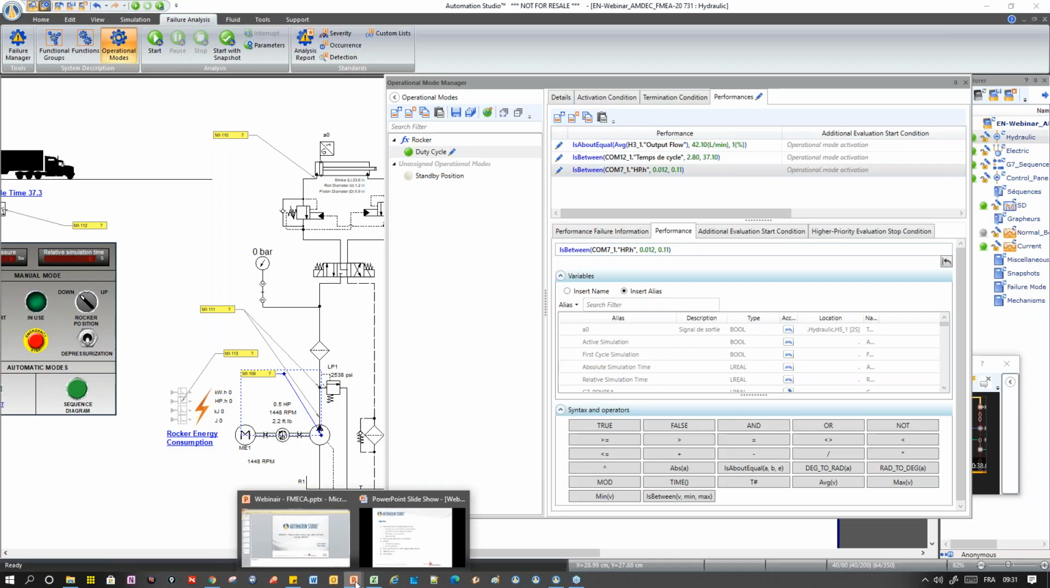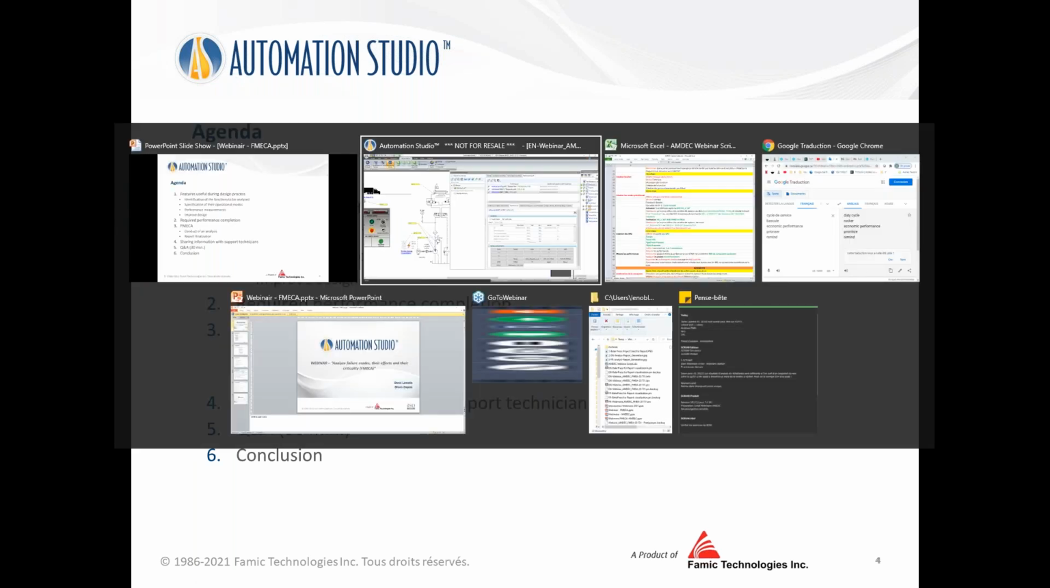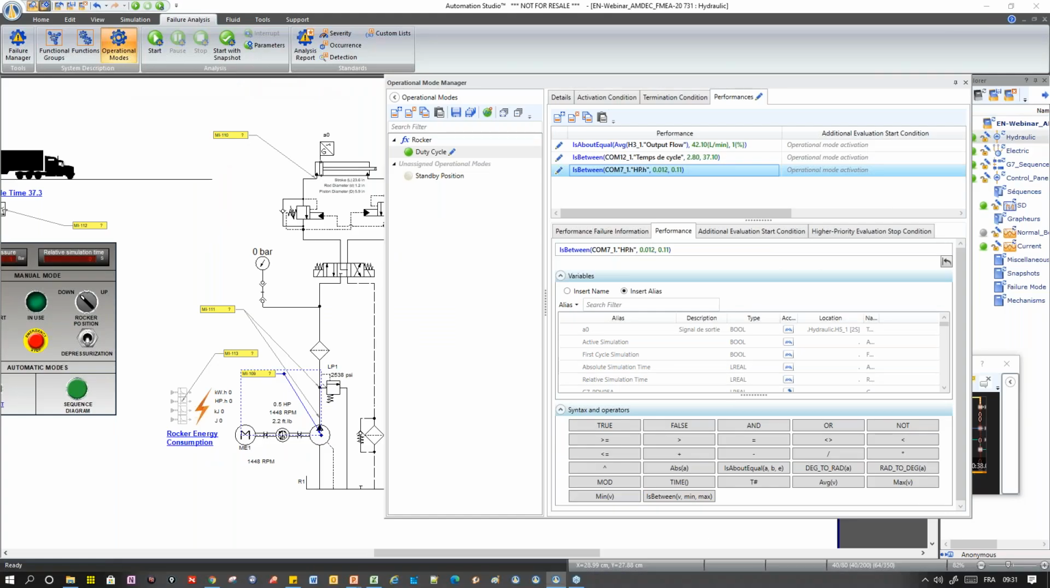If I return to my presentation, I have identified my function, I have specified the operational mode, I have measured my performance. How can I use these features now to help me improve my design and to be sure I improve my design? So when I want to improve something, I have to select my criteria, and my criteria in my case will be the energy consumption.